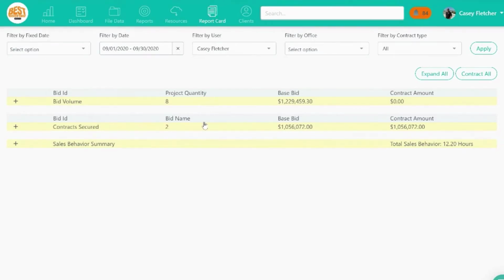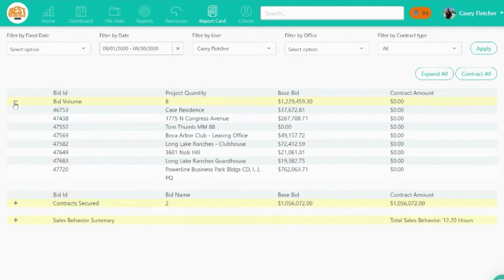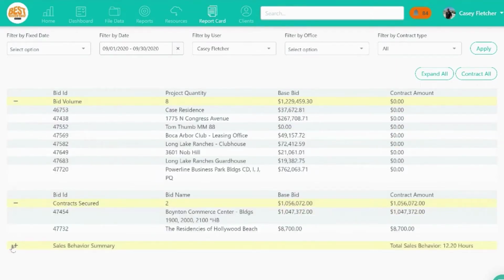From here, you can filter by user and individually see what activities that user has done that week or whichever time frame you select. Once you've selected the dates and the user, click Apply. From here, you can see how much they bid, the contract secured, and the sales behavior summary. Each of these sections can be expanded by clicking on the plus sign icon to the left.